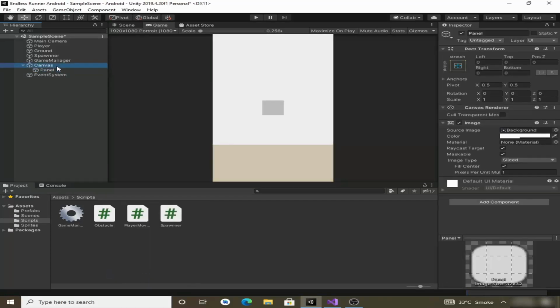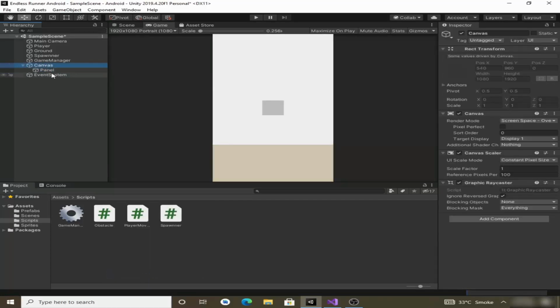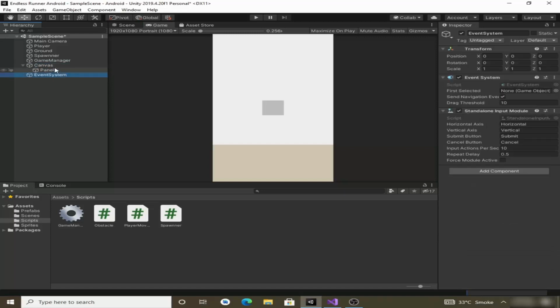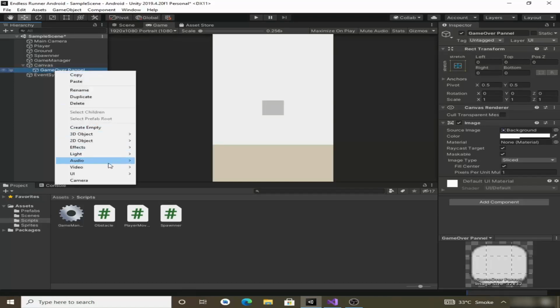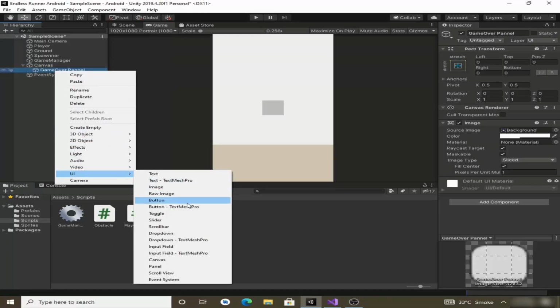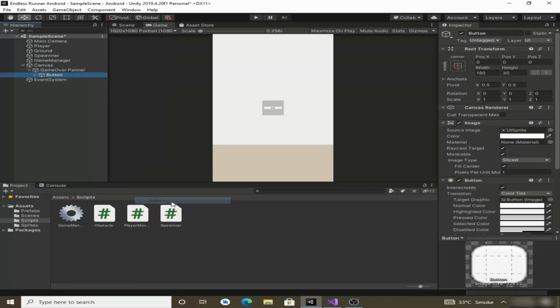It will automatically create a canvas and event system. To render any UI element in Unity, we need a canvas. Click on this panel and rename it to Game Over Panel. Now we will right click on this Game Over Panel and create a new UI element, and this time we will create a button, and we will rename this button to Retry.